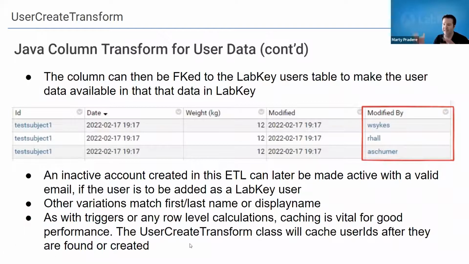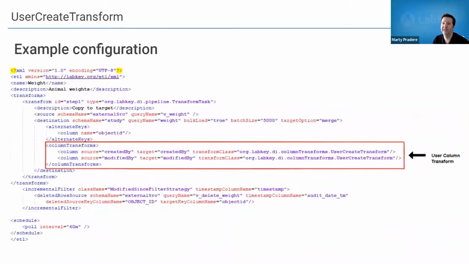Yeah, so as with any kind of row level calculations, caching is a vital thing. We do cache user IDs in this one, so you're not querying the database, or our database caches, frequently, just to not ruin performance by adding this kind of transformation there.